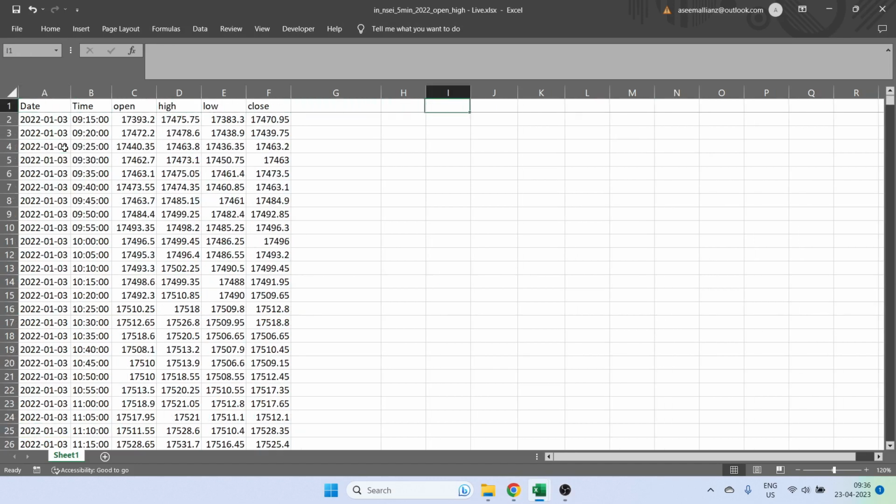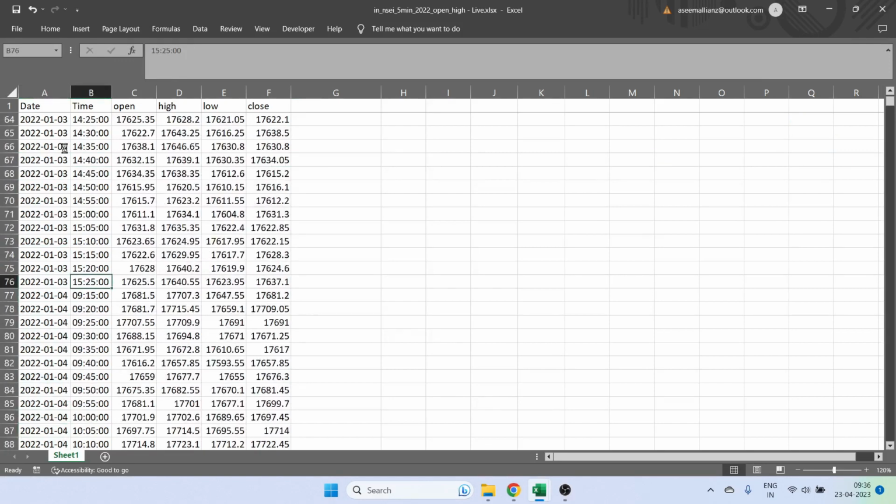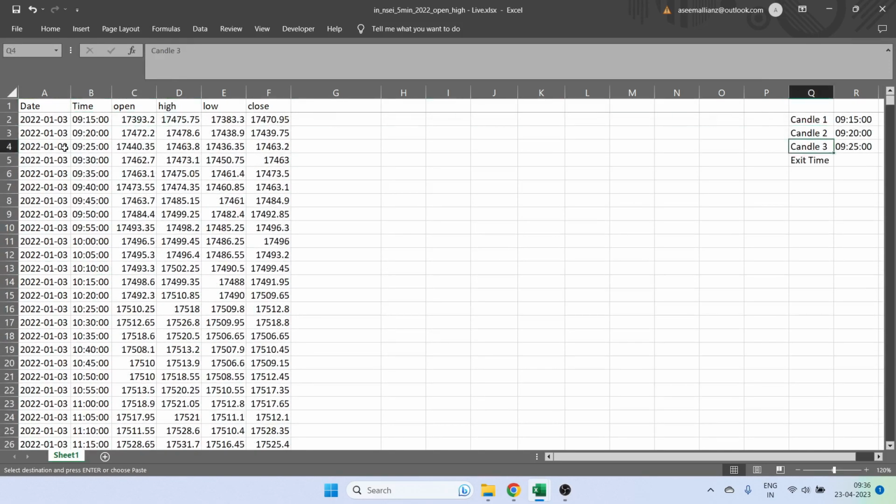So let's start. We will be requiring some candles here. So let me make them. So I will be taking the first candle, the second candle, and the third candle. And I'm just copying the time here because I will be using that in the formulas. And the exit time is 3:25, which is the last candle. So I'm just copying that also, and we are set.